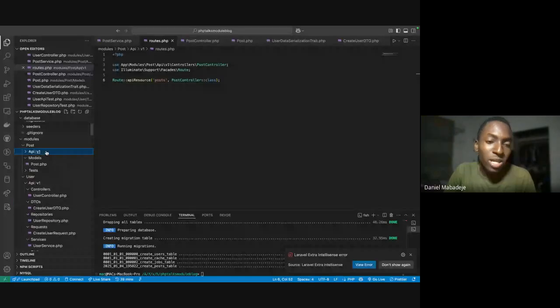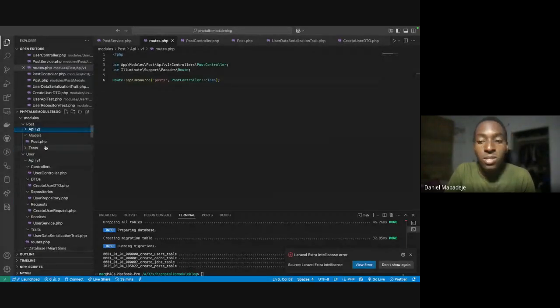Now, one thing we should observe is that your modules may not exactly be the same thing. What do I mean? You could choose to have a module that has just API. You could choose to have a module that maybe just has tests and all of that, depending on your use case. So it's not like there's a specific way that every module needs to be structured.